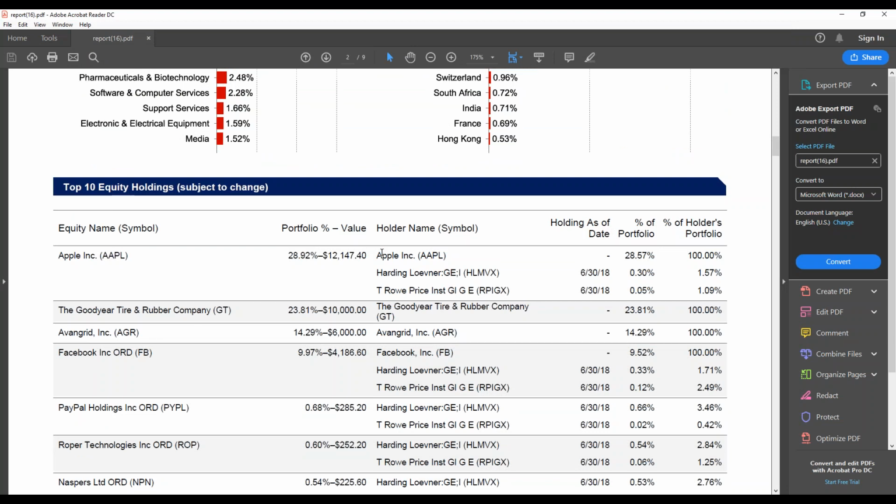You'll notice for Apple, this is a perfect example. We have Apple stock at 28.57% of the overall portfolio. We own that stock. So we actually have 100% of the holdings of the 28.57%. Now, the way that this is set up, you'll see that our overall exposure is 28.92%. Most of that is comprised of our holdings of the actual core, but there are some subsections in mutual funds.